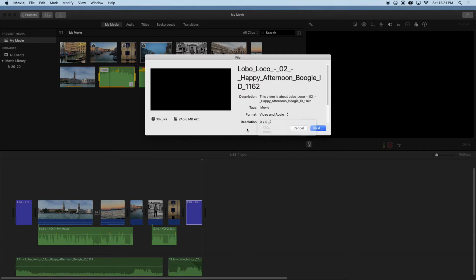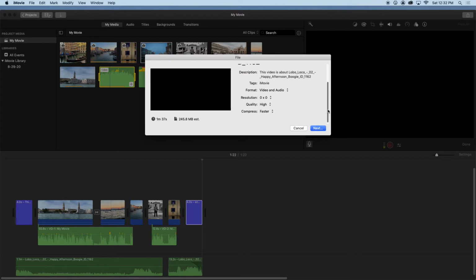Resolution should be 1080p. Let's see. Quality, you can make this high. Compression, better quality will take longer, but notice it doesn't change too much. I'm going to hit the next button. And then I'm going to save it to a place where I can find it, like my desktop. So for example, movie, and hit save.